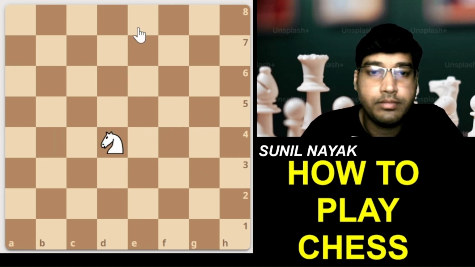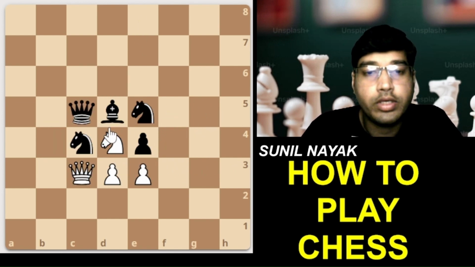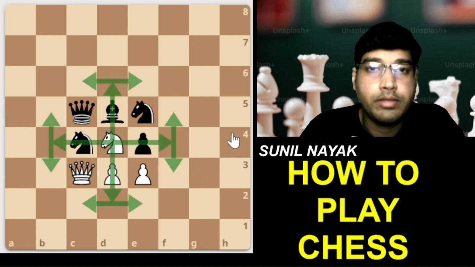For example, if there is any piece next to the knight, it can simply jump over the pieces, like this. If there is any other piece on a highlighted square, the knight can capture it also.